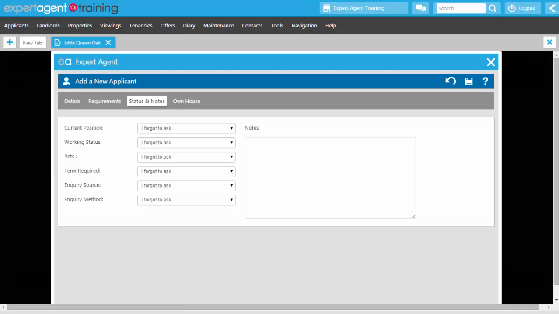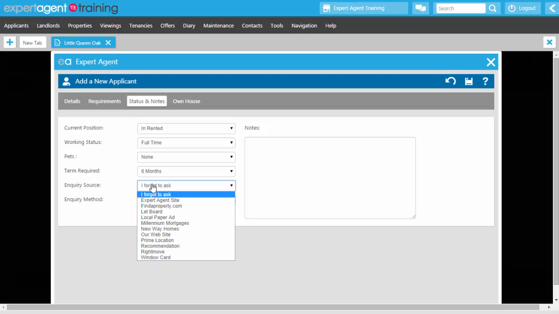Status and notes page there. Again, this information you can be adding in now if you want to. It doesn't take you that long if you can remember all of the information or if you've got it on your old system. But this is going to be useful once they start looking for properties again. So current position obviously is in rented. The working status is full-time. There are no pets. They were looking when they first came to us for 6 months. And if you can remember the inquiry source and method, then add that in now.